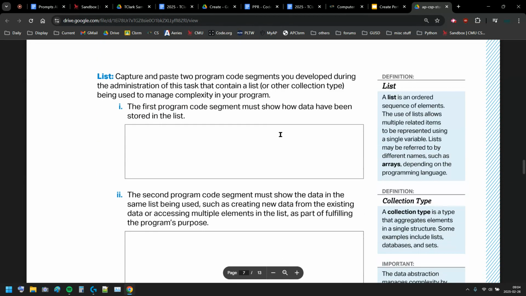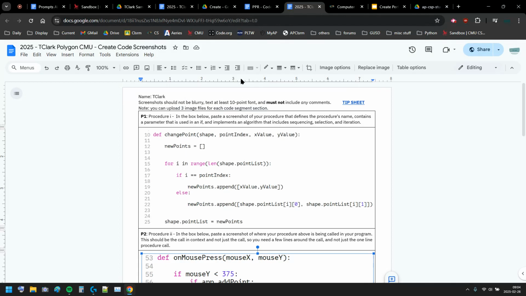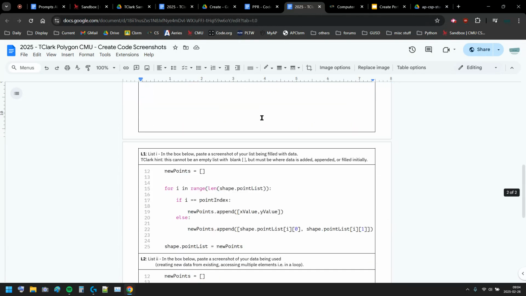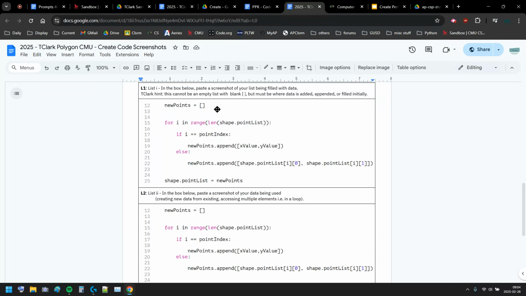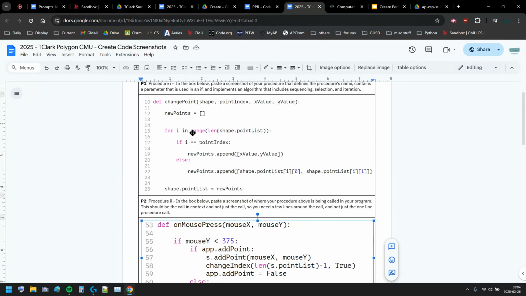Okay, the next part, lists. So it has to show where data has been stored in the list. So if I look at my L1, it starts off where I have new points equals an empty list. That's kind of dangerous right there, but I do have that new points.append, new points.append. So basically I'm making a new list. So I'm using the same code as I did in my P1 for my L1.